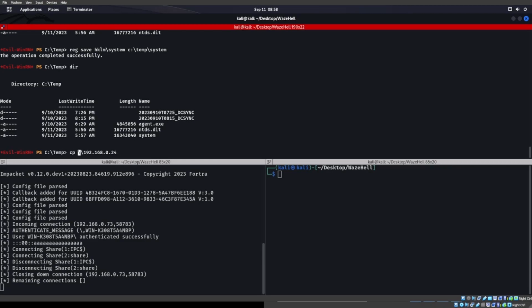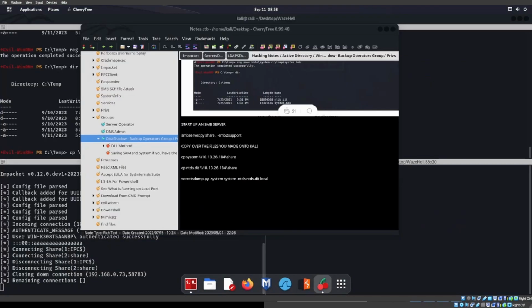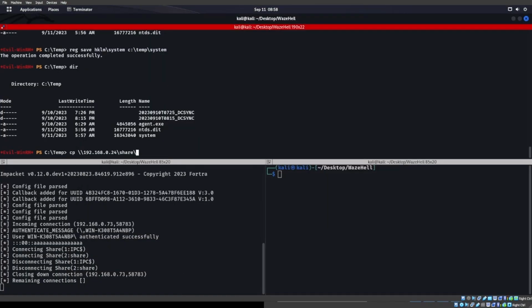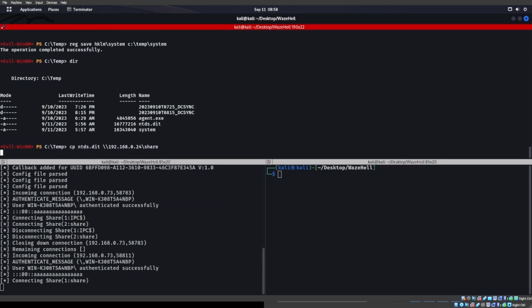192.168.0.24 /share /ntds.dit. Okay, should be just that, right there, right? Oh, we actually want to get rid of that. We want to copy ntds.dit to there. And I'll show you a couple ways to do this. Okay, we can copy it.